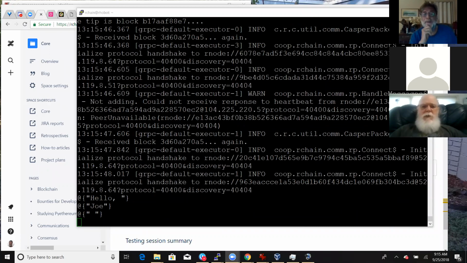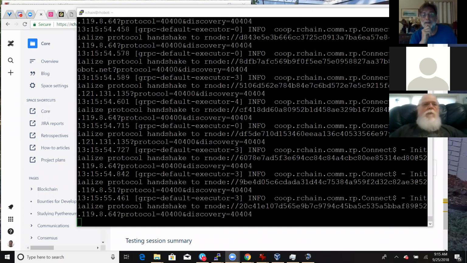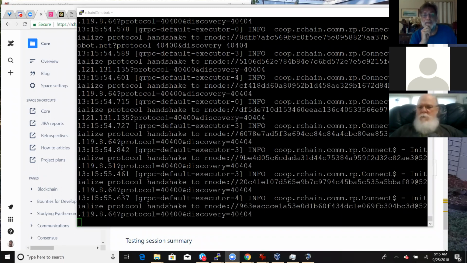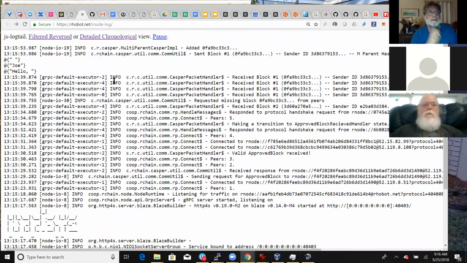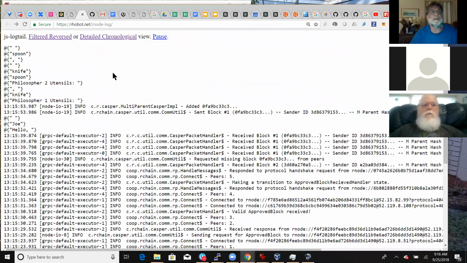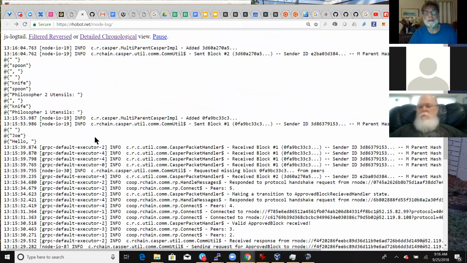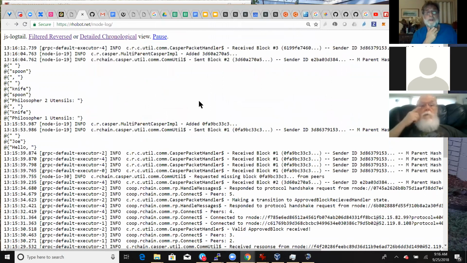So it looks like, okay here. Now, if we look at our truncated log, we can see that it is running and adding blocks.